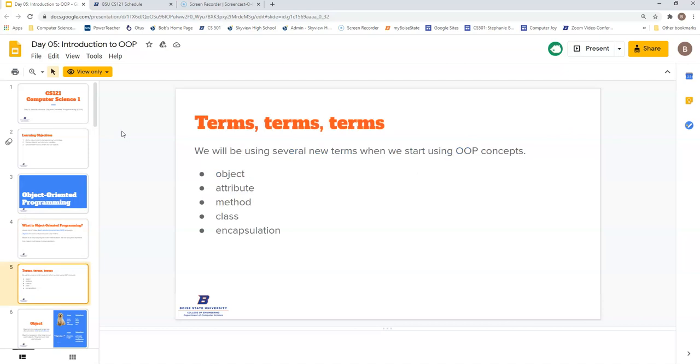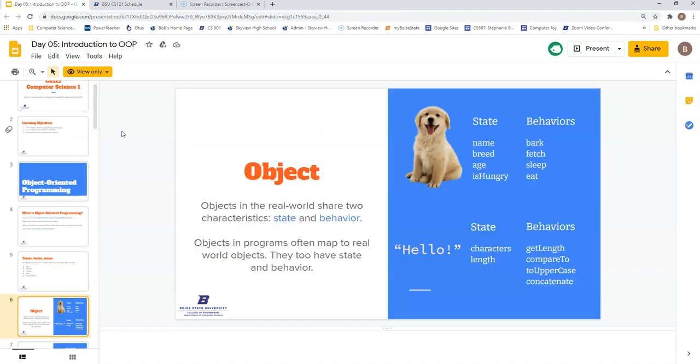Some terms that we will need to know are what is an object, an attribute, method, class, and encapsulation. So an object, in the real world, objects share two things. They have a state and a behavior. For instance, this dog over here has some states. It has a name, has a breed, has an age. You can tell whether or not it's hungry. These are state characteristics. Behaviors of this dog: it may bark, fetch, sleep, or eat. So they map to real-world objects. They too have a state and behavior.